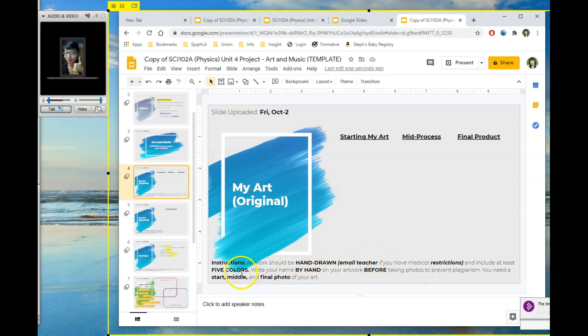It can be any topic as long as it is school appropriate. You need to write your name by hand on your artwork before taking photos to prevent plagiarism. You need a picture of when you first started, the middle of the process, and the final product, all of which is to make sure that it is your original artwork.